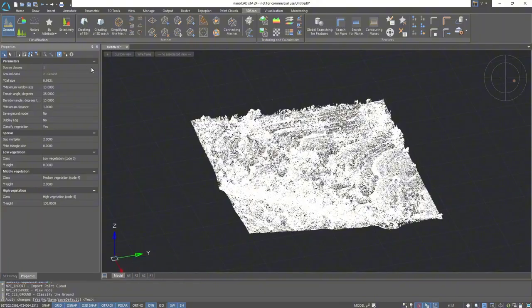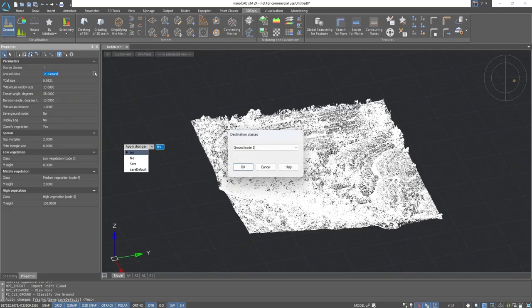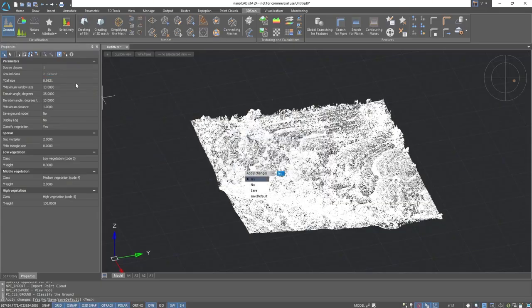In the Parameters, the Source Classes field lists the existing classes of the cloud that will be involved in ground classification. In the Ground Class field, specify the target class that should be assigned to the recognized ground points. The Cell Size parameter allows you to set the side length of the square cells into which the area occupied by the point cloud will be divided in the plan. The smaller the value, the more accurately the terrain elements will be reflected. The parameter value must be greater than 0. Let's set a value of 7.5 in this field.